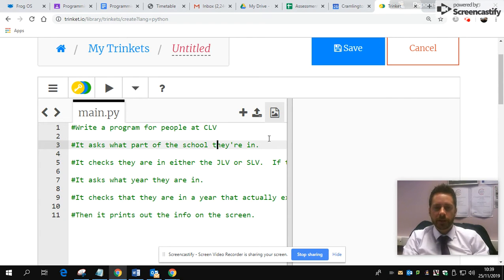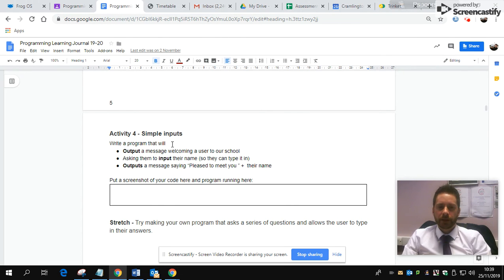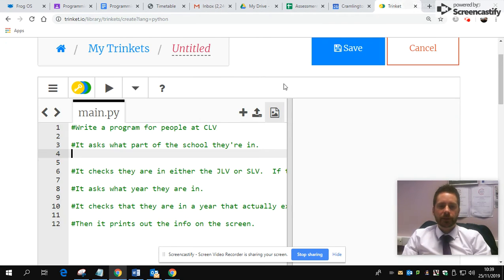So the first thing we're going to do is this bit here: ask what part of the school the person is in. So I need an input to ask somebody to type in what part of the school they're in. Now, if I can't remember how to write that, I can go back to my journal. You had to do simple inputs in the first lesson in Activity 4. So why not look back at your code and see if that will help you come up with your input.